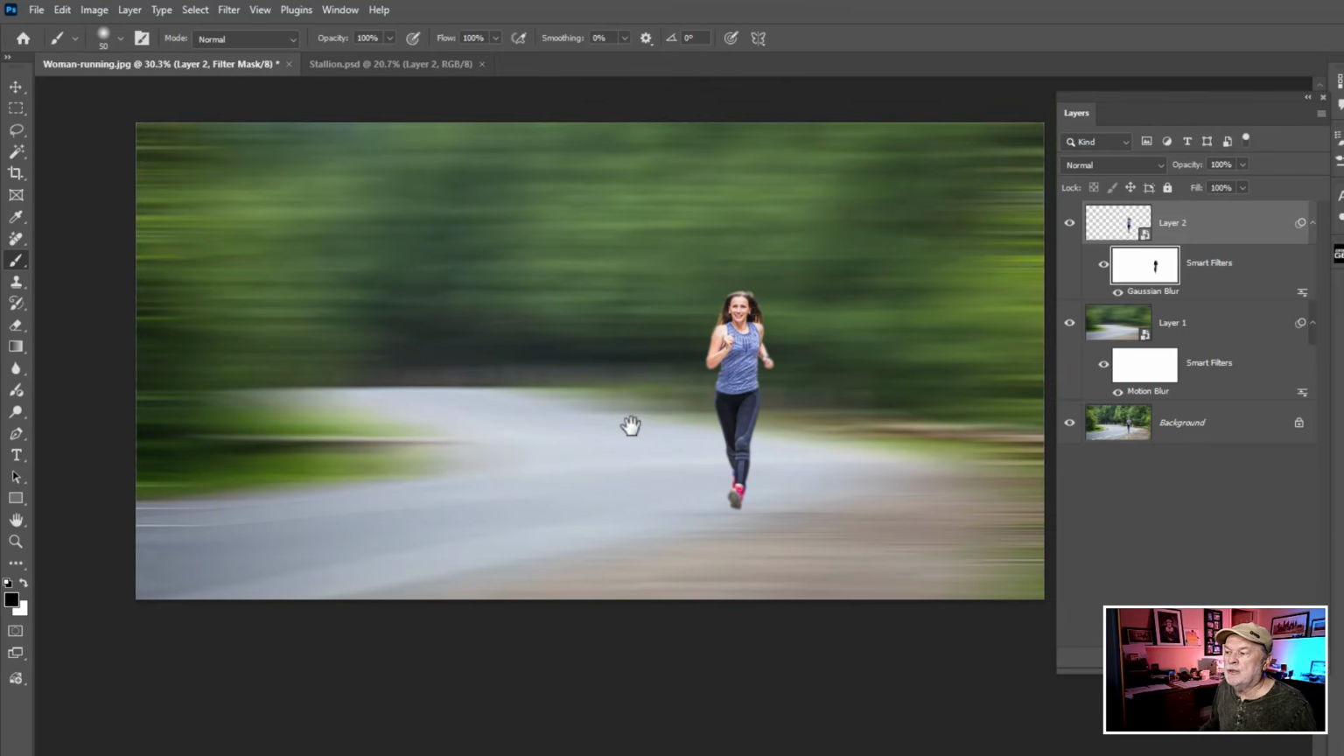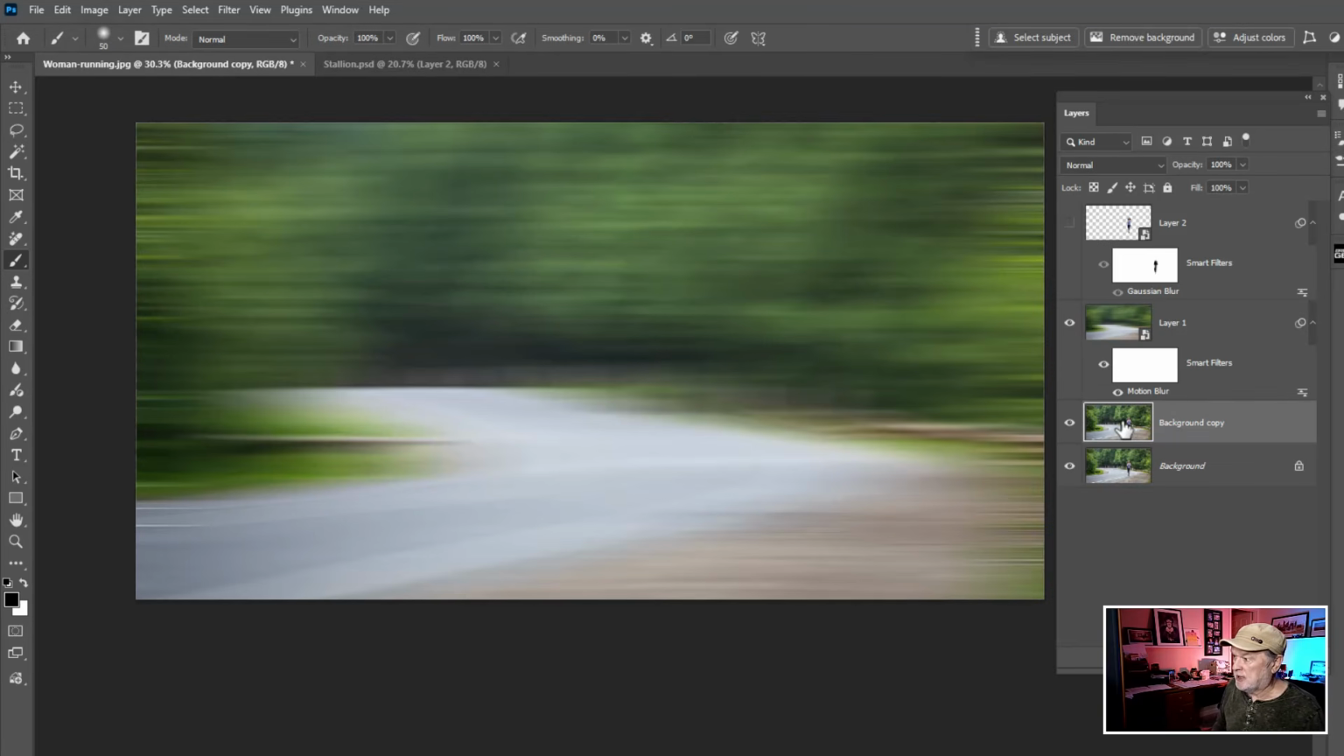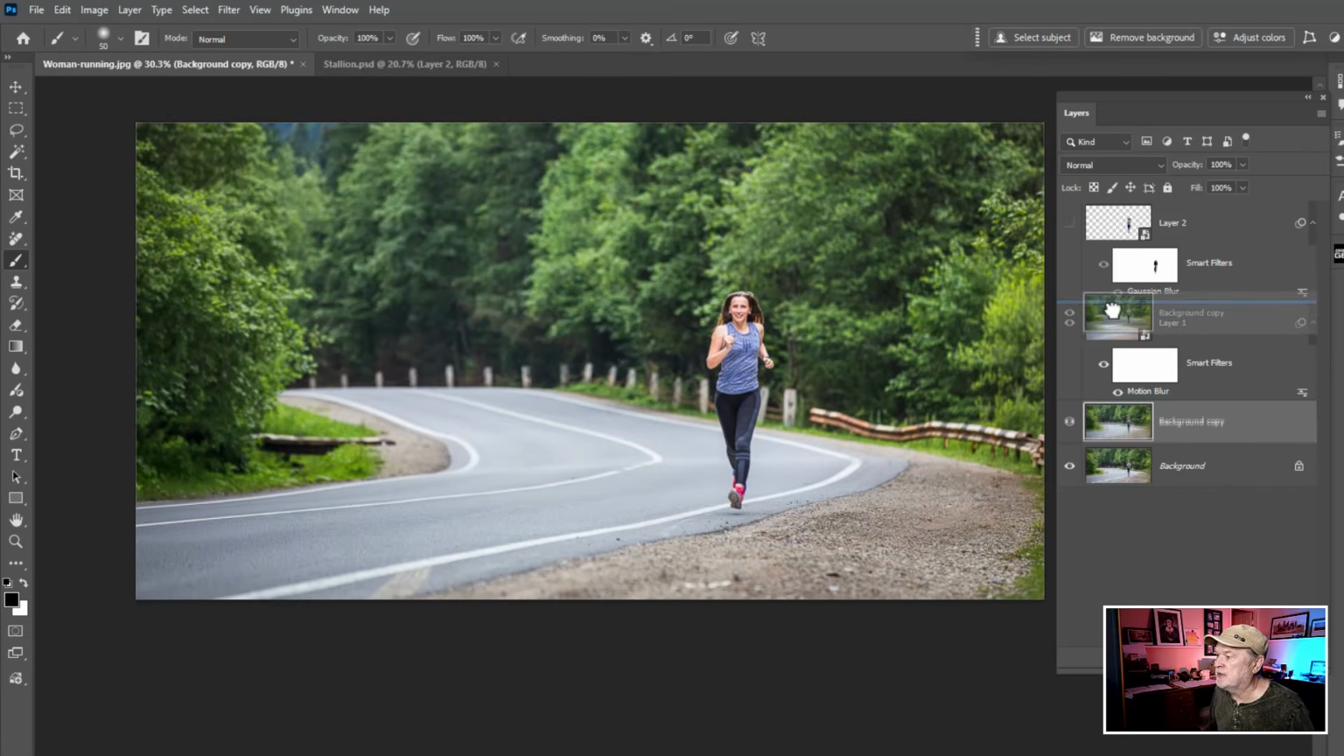Now, I'm going to do this differently right now. And again, this is totally optional. I'm going to hide this for right now, the very top part. And this blur I did right here, well, what I'm going to do is, let's duplicate that. I should have done this. Let's move this up here.